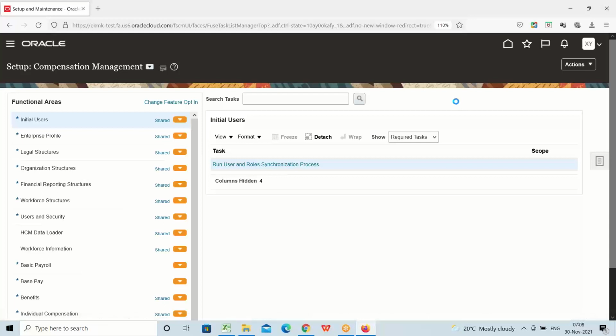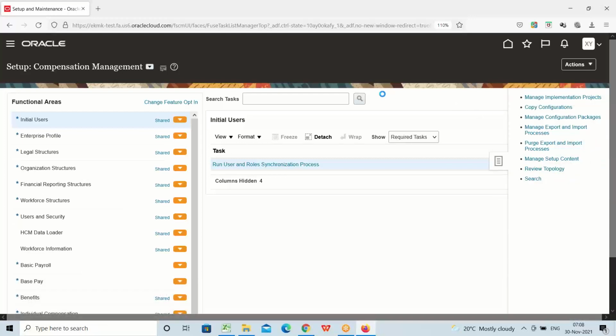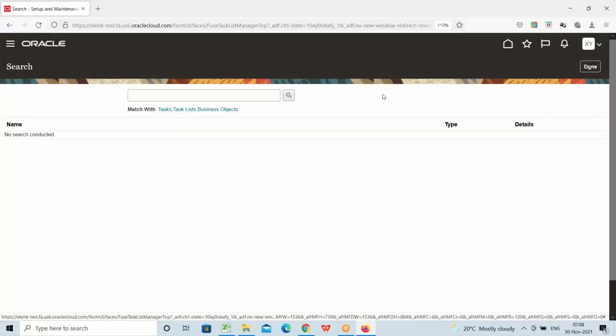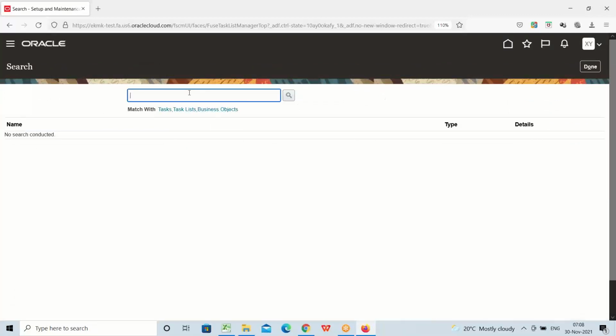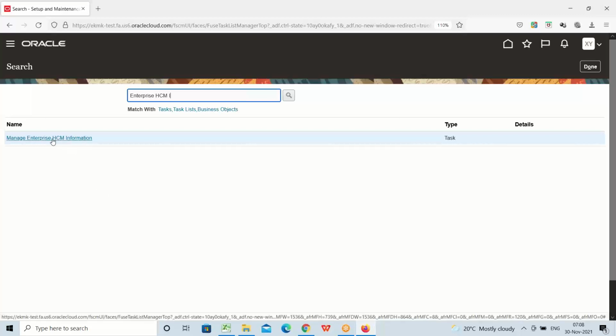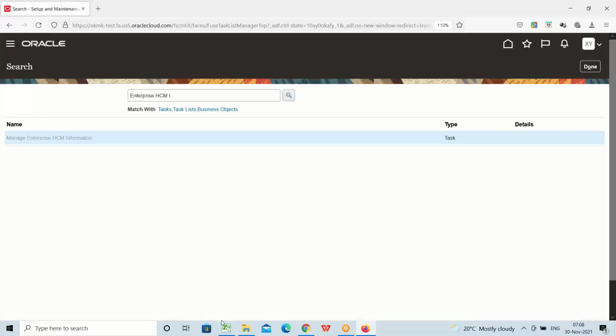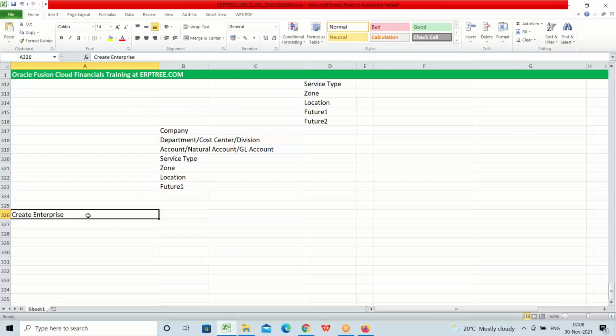Okay, we can go to the search page, because HCM is not included within our project, right? Search for enterprise HCM information. We have one task called manage enterprise HCM information. Go to this task. Okay, the task name is manage enterprise HCM information. With this, we can set up the enterprise.